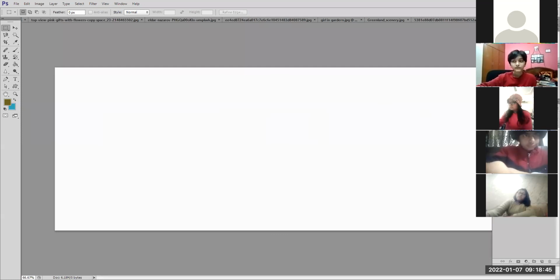Now, one more thing you can do with the selection tool. Suppose I'm having this much area. Okay, this is my picture. I want to create some border. मुझे कुछ borders बनाने हैं. ठीक है? तो I'm going to select this area like this.